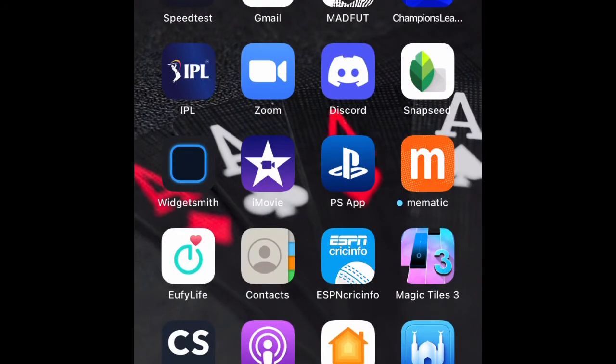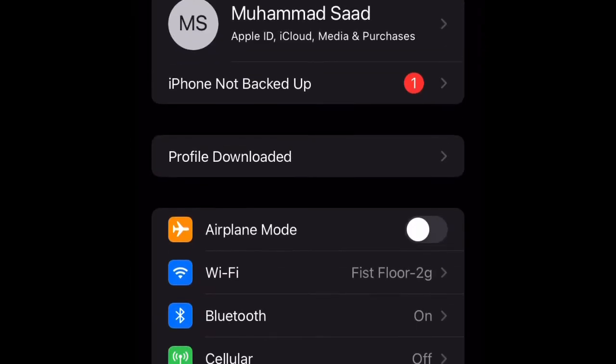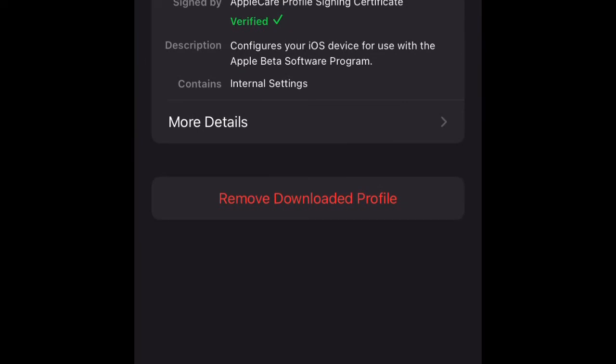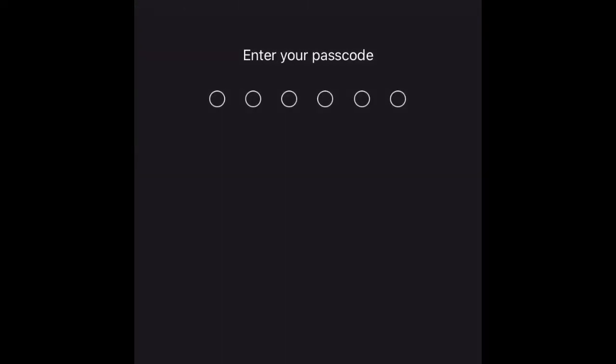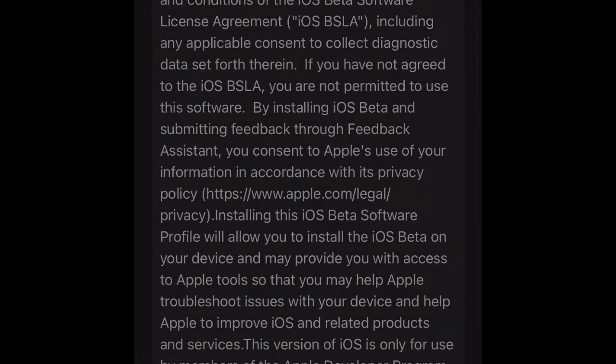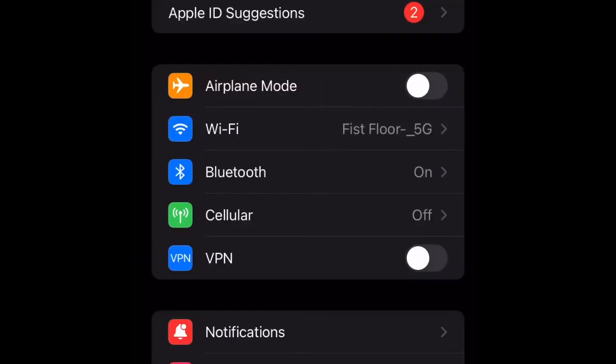Once it is downloaded, read the steps on how to install iOS 16, then go to Settings and click on Profile Downloaded, then iOS 16 beta. Hit install, enter your password to install it. Restart your phone before applying the changes.